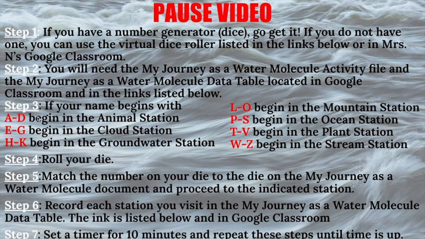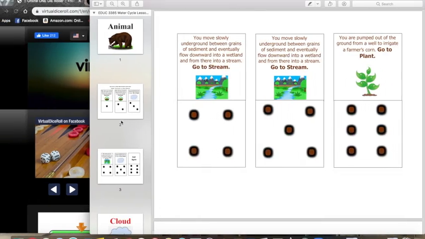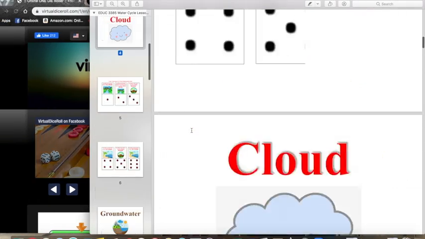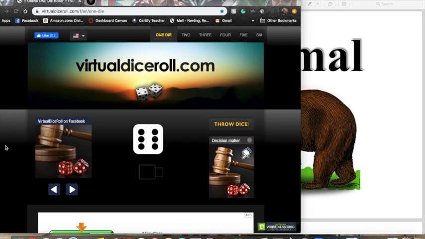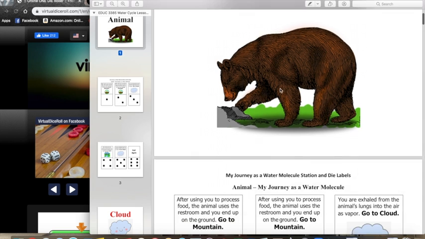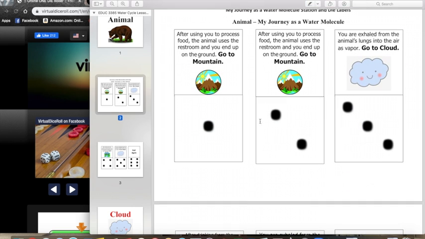Since my name begins with the letter B, I'm going to begin in the animal station. And remember, as you play this game, you are pretending to be the water molecule. So I'm going to go to my dice roller. I'm going to roll the dice, and I got a 2. So I'm going to go over to the animal station and find the number 2. After using you to process food, the animal uses the restroom and you end up on the ground.